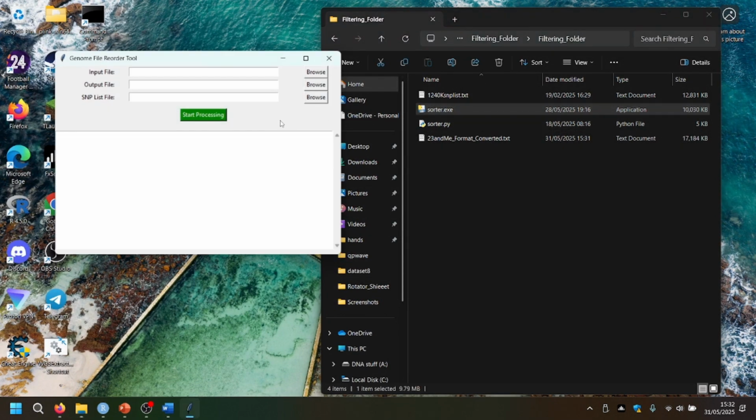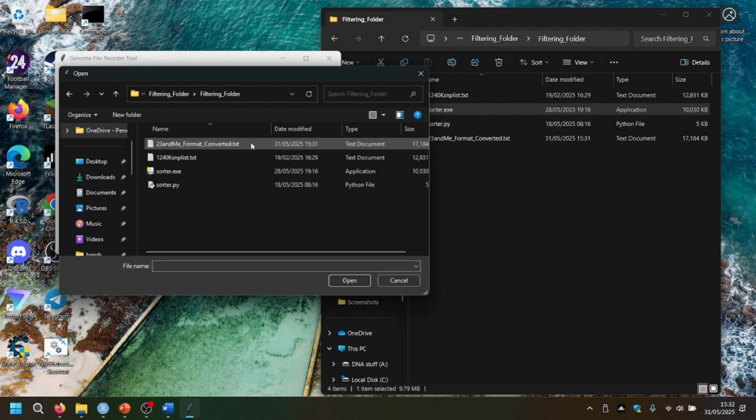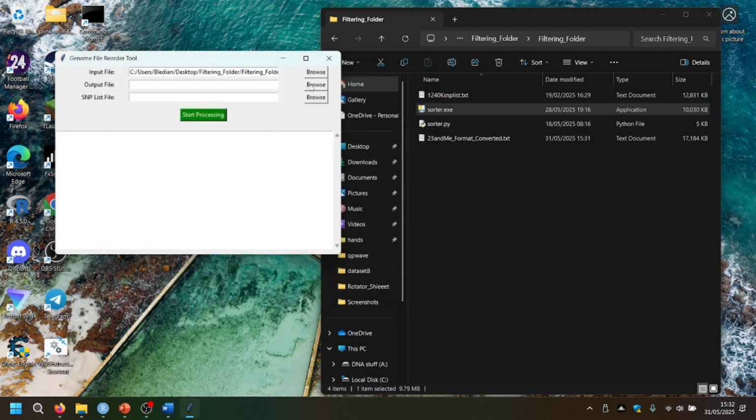I made this program to be as easy to use as possible. So all we have to do is browse and find the input file. In this case, the 23andMe format file, we enter it. The output file we can just rename to filtered personal file, and we have to add the .txt extension too. Right. And now we need to browse for the S&P list file.